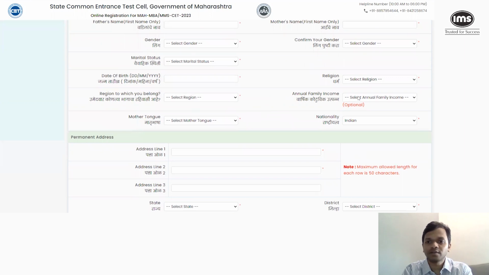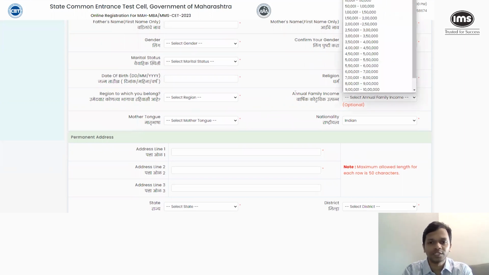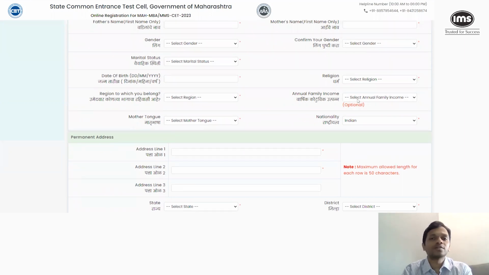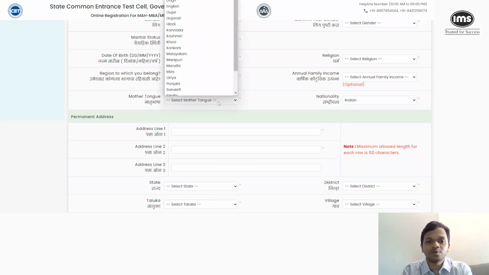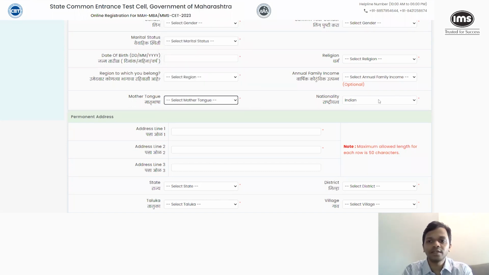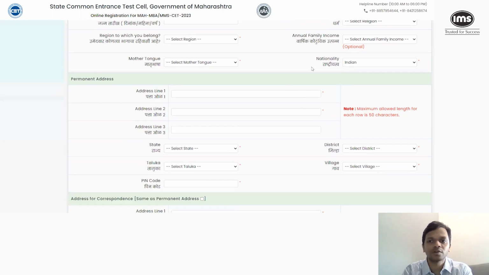And once you're done with that, the annual family income needs to be mentioned as well. Make sure that you enter the correct annual family income, because if you're somebody who is selecting EWS and your annual family income is not as per the definition, it might create a problem for you. And that is why enter the right annual family income. Once you're done with this, you will have to enter your mother tongue and then nationality. So here, if you are a foreign national and taking CET, you can enter that. But otherwise, for I think most of the students, this is going to be Indian.